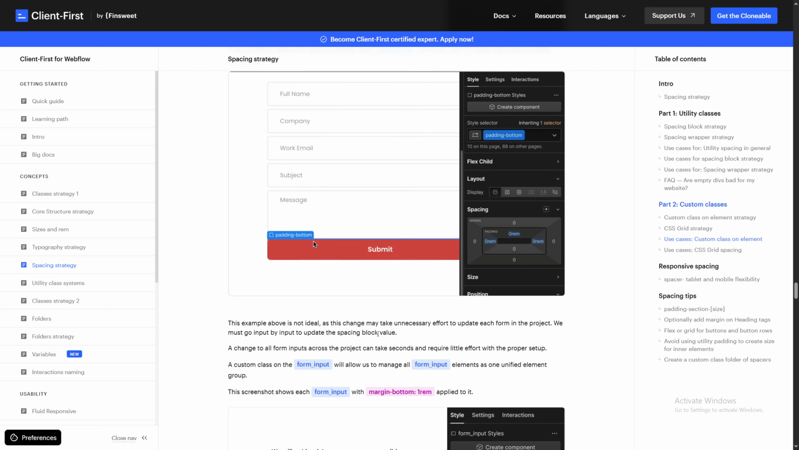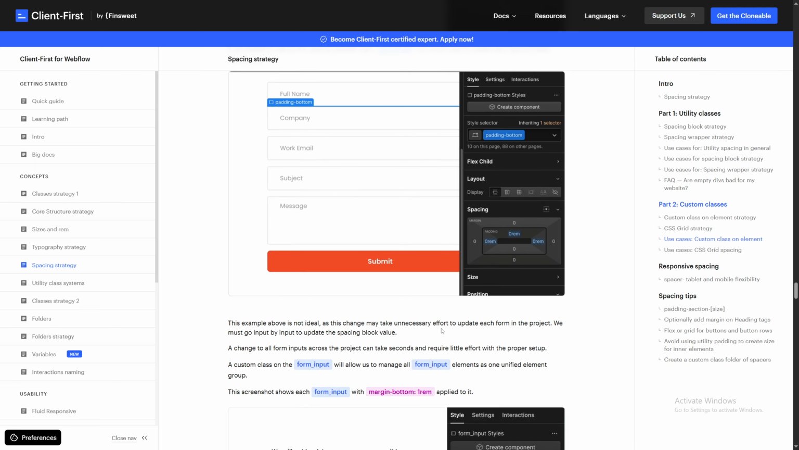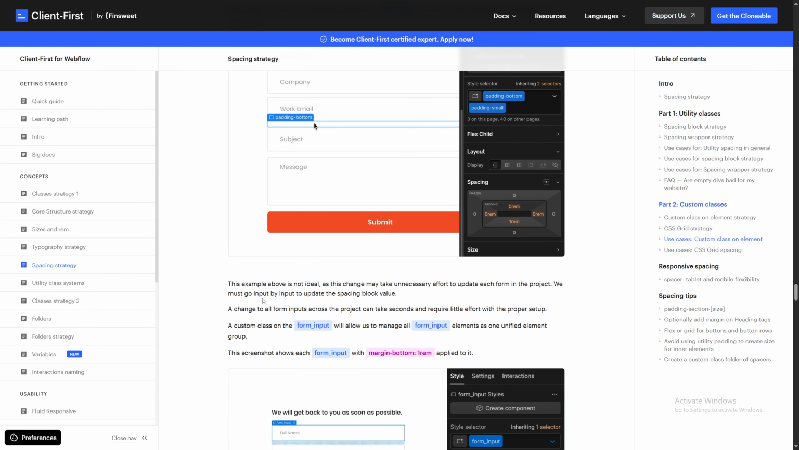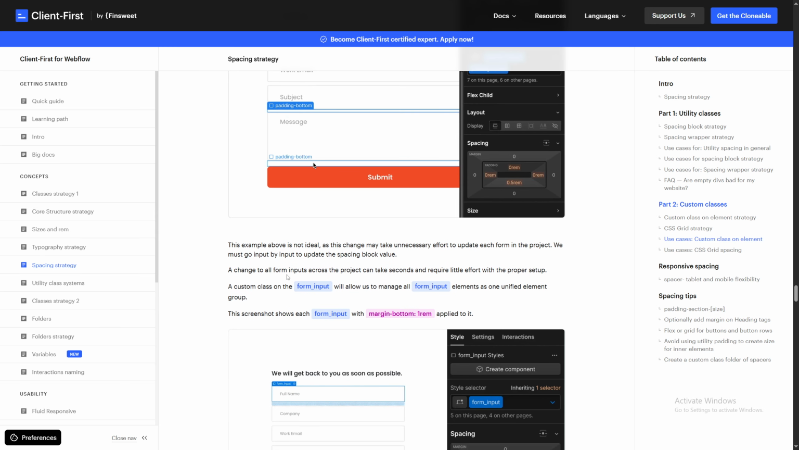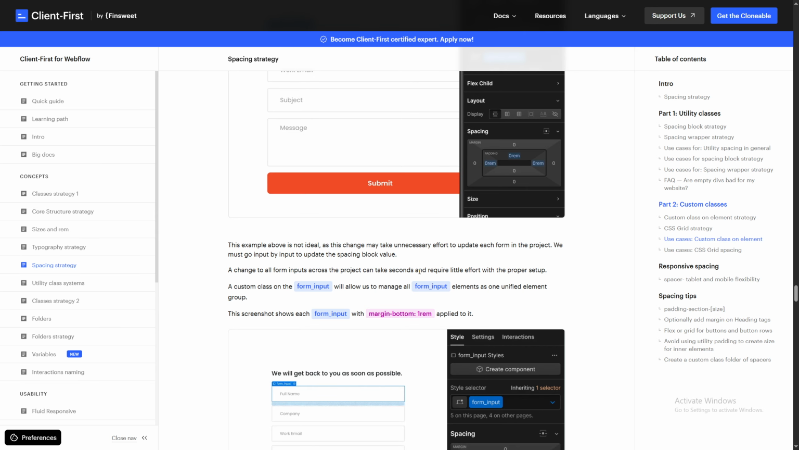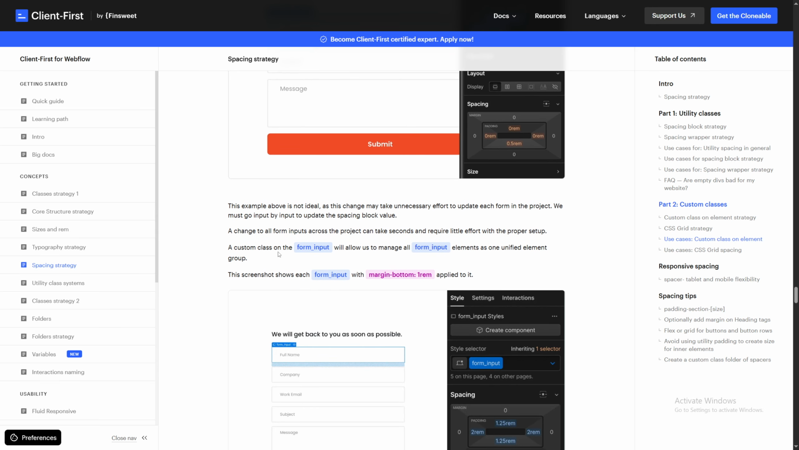This example above is not ideal, as this change may take unnecessary effort to update each form in the project. We must go input by input to update the spacing block value. A change to our form inputs across the project can take seconds and require little effort with the proper setup. Custom class on the form input will allow us to manage our form input elements as one unified element group.